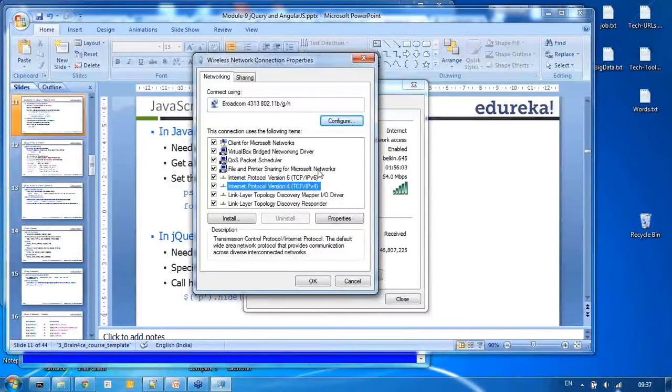So I said that in IPv6, though most of our laptops, your laptop, my laptop, are IPv6 ready, unfortunately the internet has not yet migrated to IPv6. I think it will take another 5 to 10 years or even 20 years to completely migrate from IPv4 to IPv6. So you select IPv4, rather than IPv6, and click on properties here.